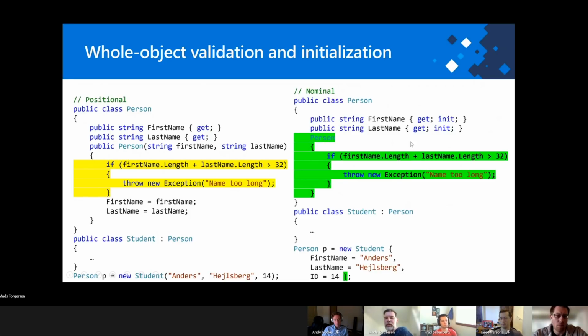Again, this is a separate feature. It's regardless of whether it says init or set here or whatever. It's a separable feature that would also happen to benefit records, but can be done on its own. So that's another thing that we're thinking of doing and making sure that our designs will work with and evolving them.